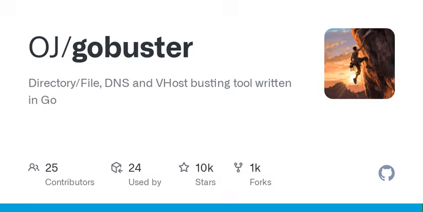So what exactly is GoBuster? Well, it's a versatile tool designed for brute forcing URIs, that's Uniform Resource Identifiers, and DNS subdomains to help users discover hidden paths and resources on web servers. Think of it as a digital treasure map, where instead of X marks the spot, you're uncovering directories, files, virtual host names, and more. It can even check for open Amazon S3 buckets.